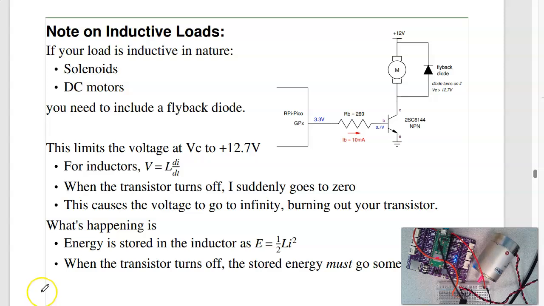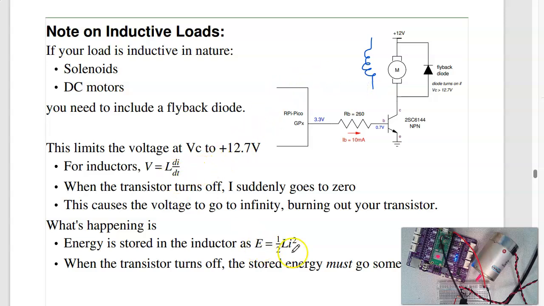Note on inductive loads. Let's turn that off. If you have an inductive load, this is basically storing energy. The energy is stored as 1/2 L i squared. So when it's turned on, there's current flow. When I turn off the transistor, where does the energy go? The magnetic field collapses, forcing the voltage to go to infinity. As VC goes to infinity, it will find a path to ground. It will find a way to discharge that inductor. If I take out this diode, the path to ground is through the transistor, and you just fry the transistor.